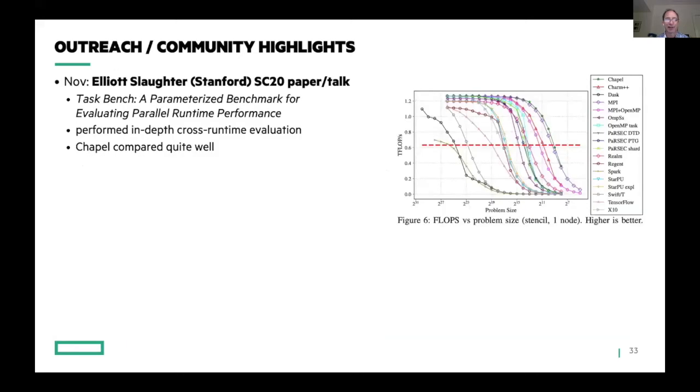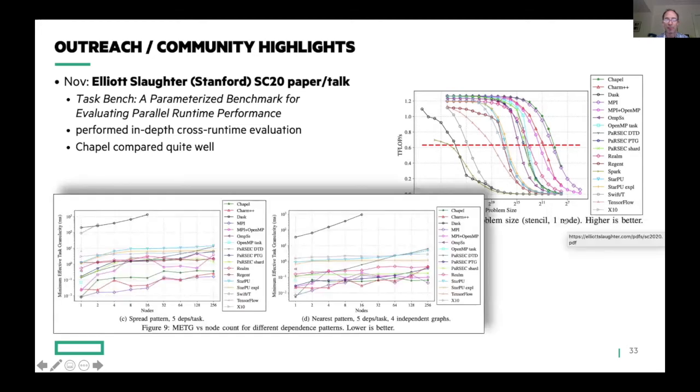In November, Elliot Slaughter from Stanford did a really great paper at SC20. I'm not going to be able to do justice to it in the time we've got here. But essentially, he cross-compared around 20 different runtime systems to see how they compared with one another. And all I'm going to say here is, if you look at these graphs, Chapel is the green line with, is it stars or triangles on it? The one that's kind of at the top of this curve here, and you can see higher is better. In a lot of the graphs, Chapel really stood out at the edge of the graphs. Here, lower is better, alongside things like MPI and OpenMP and Charm++, which again is great company to be in. So that was our most exciting takeaway of the paper.